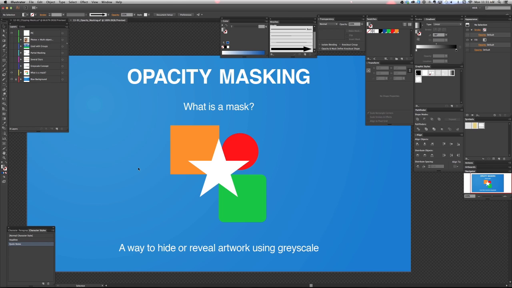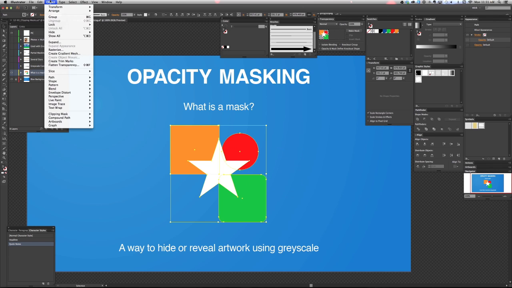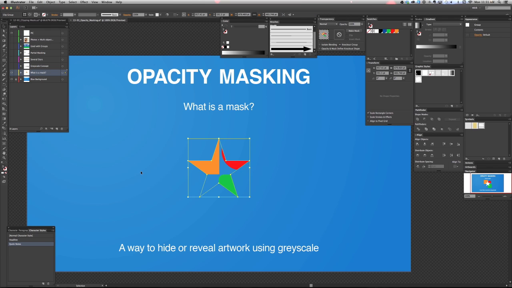I have a pure white star here, just like in my last video about clipping masks. I used that star to clip the artwork beneath it. And I was limited by how I could shape the star. I was limited by basically the shape of the star. I was limited as to how I could manipulate the star in terms of appearance. I couldn't use raster effects. So that was a shape concept.